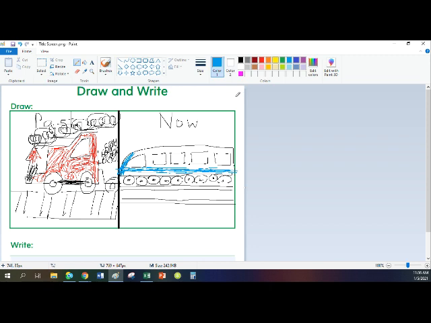It looks a lot smoother, sleeker, and faster. So now I've drawn both of my pictures. I use the word past and now so my teacher would know which picture was which, but I still need to do the write portion. I've done the draw portion. I need to do the write portion of my assignment.